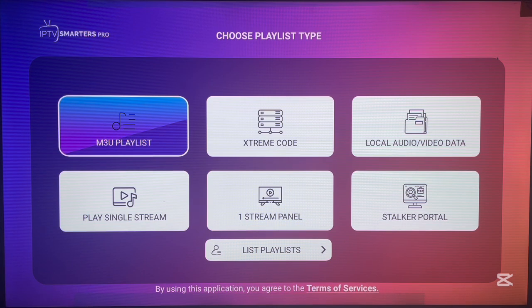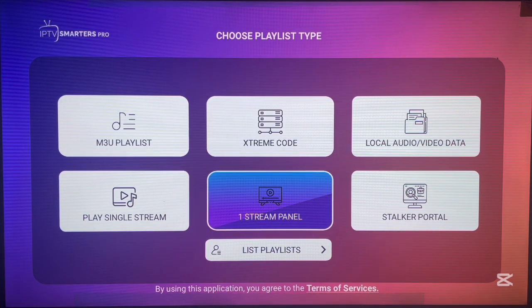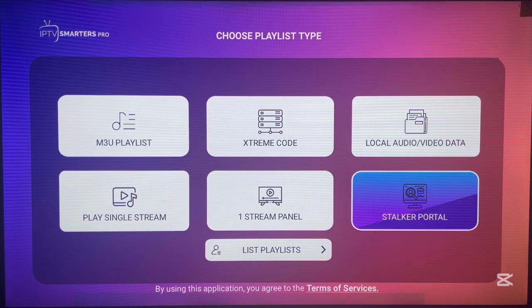Once you go over here, there are options to add playlists by typing in codes that are going to bring you to your own content. And that's how to install this application to your Fire TV device.